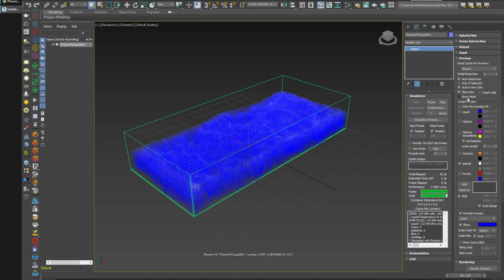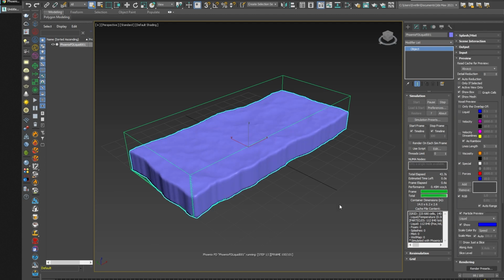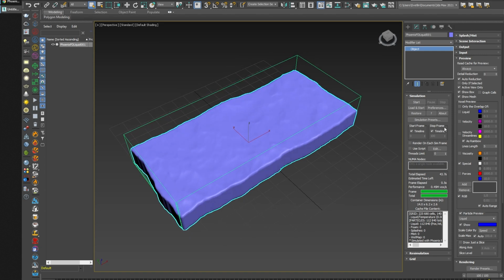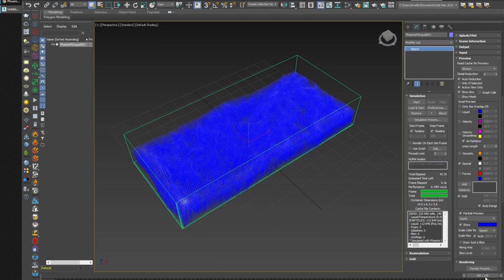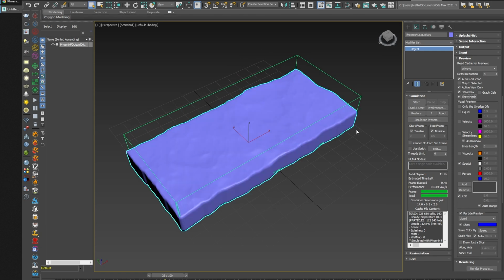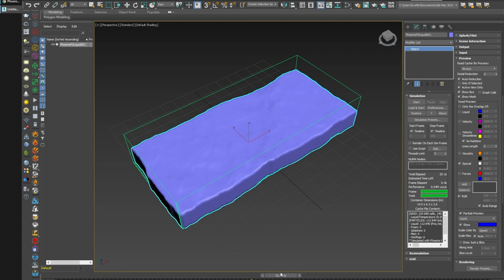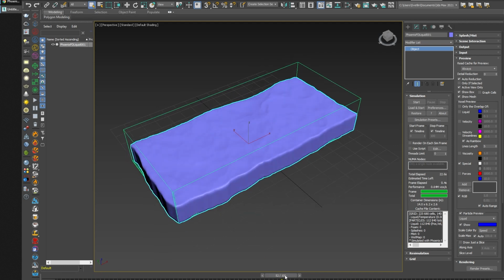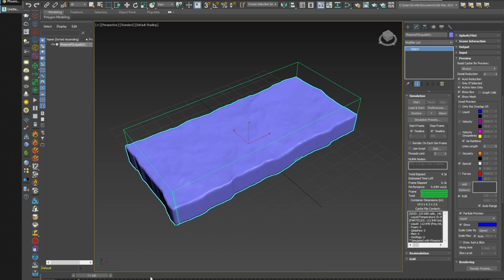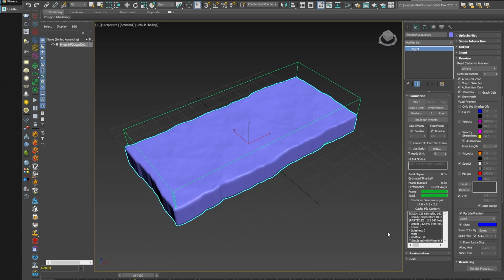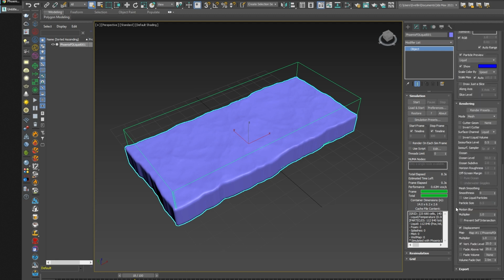Okay, and let me show you the mesh. You can see the effect of the ocean displacement both on the mesh preview and on the particle preview. So this is a render time effect, so you can only see it while rendering. You can see it in the preview, but the actual simulation solver does not know about it. So what the solver sees is just this, a flat liquid surface.